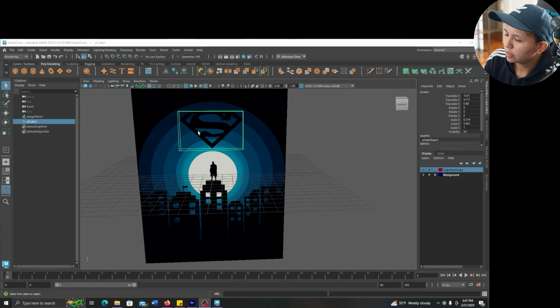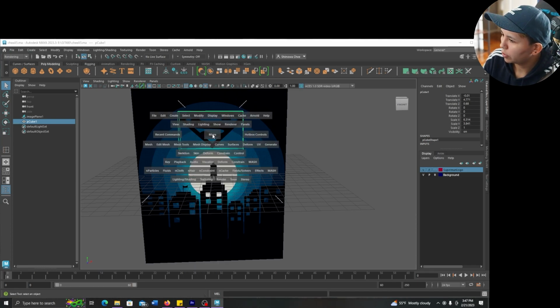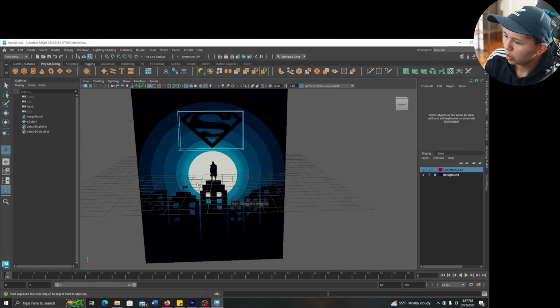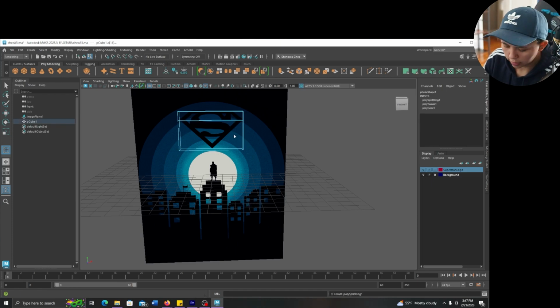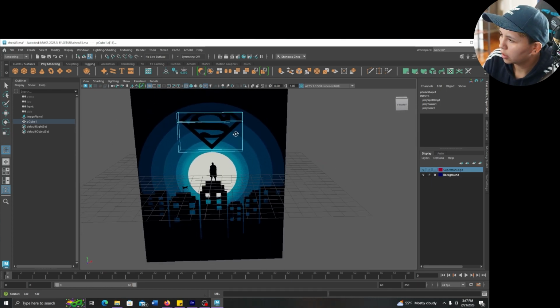So first I want to insert some edge loops. That will give us some extra vertices to work with. To do that, we go into our menu, then mesh tools, and insert edge loop. We'll make it so we can insert multiple edges, vertices, faces. So I think right there looks pretty good.